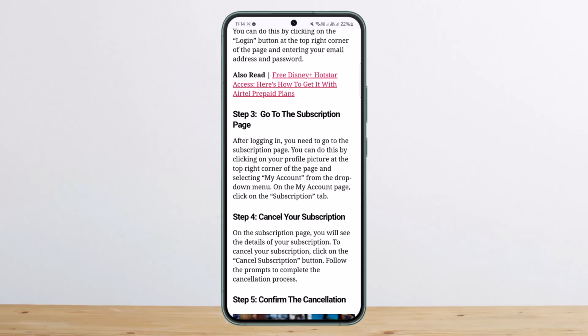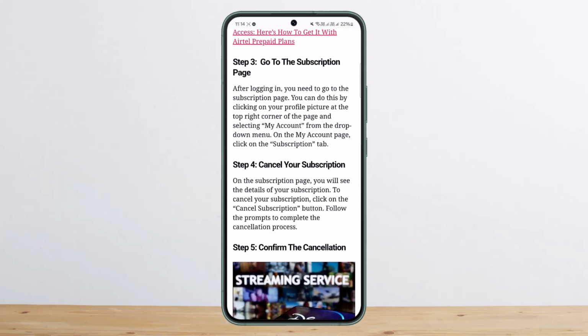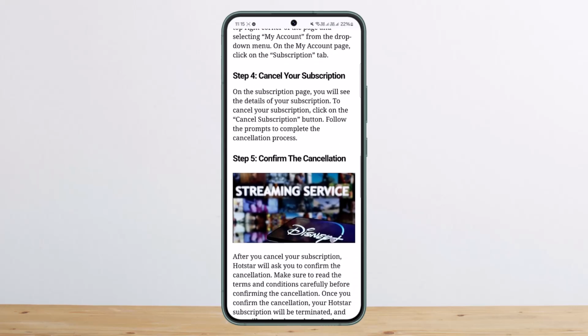Once you're logged in, click on your profile picture at the top right corner, and then select the option that says My Account from the drop down menu. On the My Account page, click on the Subscriptions tab. Once on the subscription page, you will see the details of your subscription. To cancel your subscription, click on the Cancel Subscription button and then follow the prompts to complete the cancellation process.